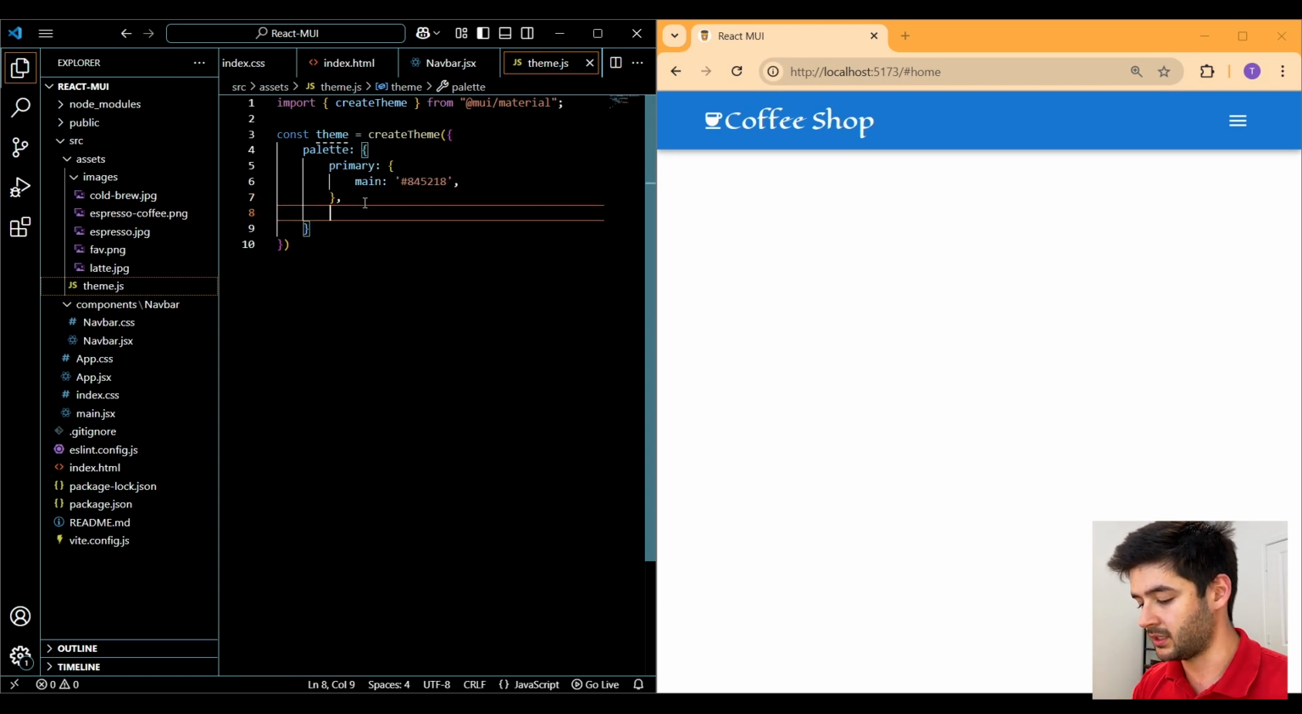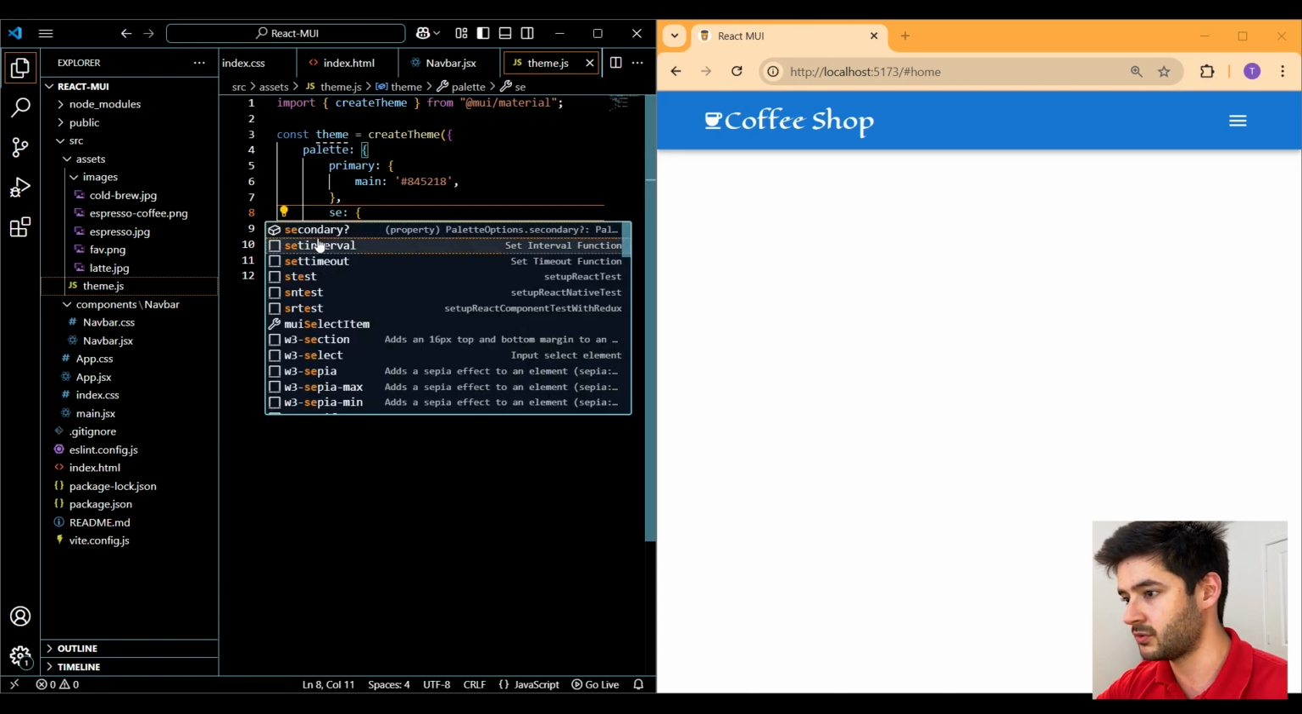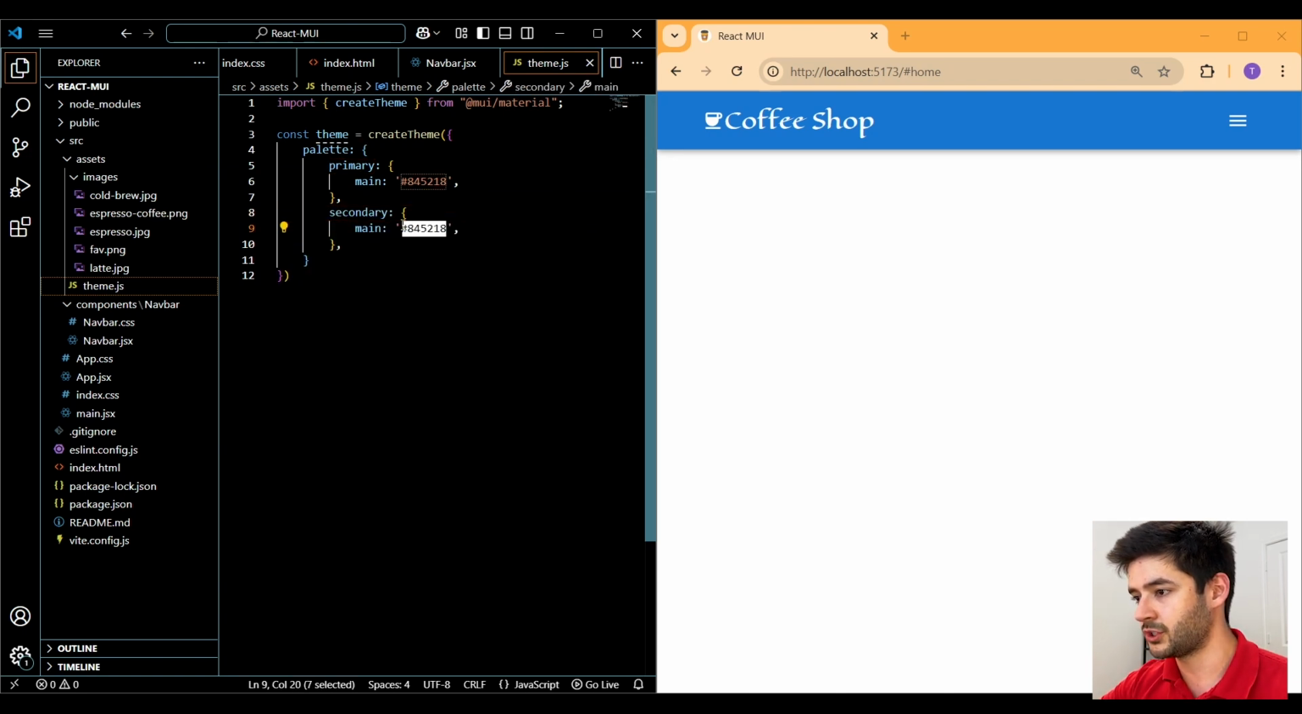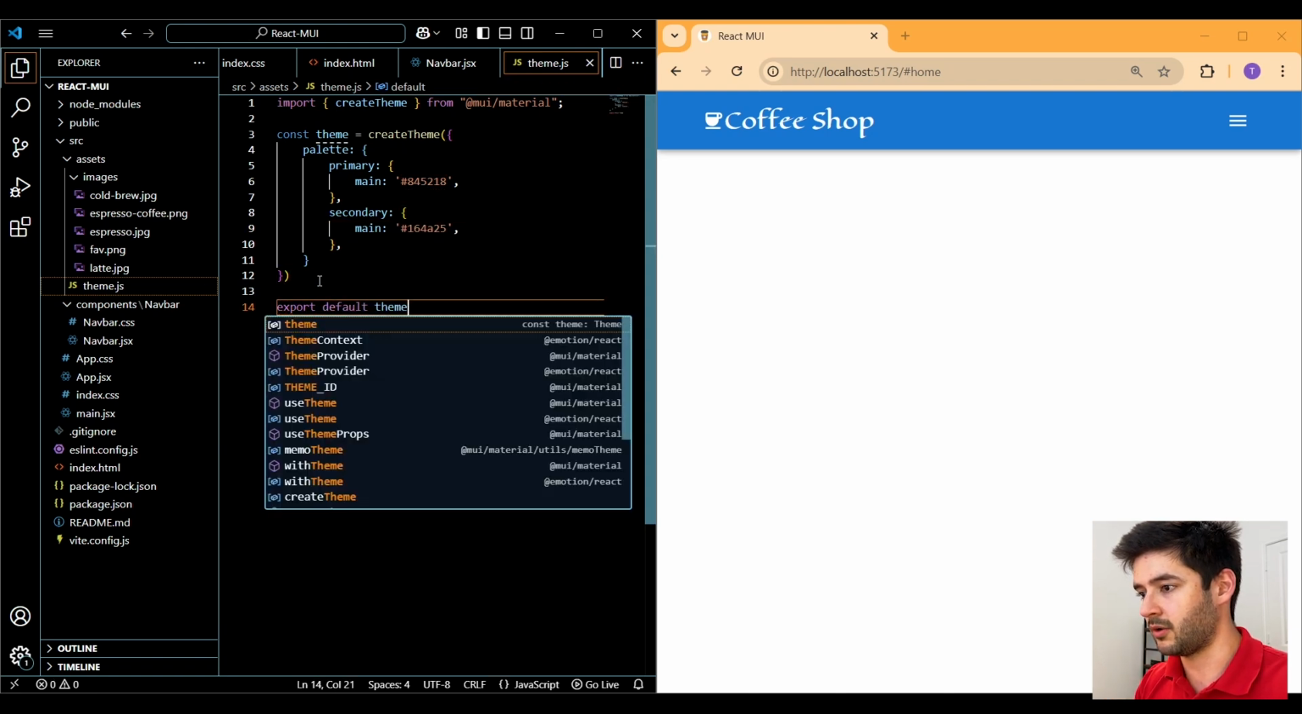And we want to go ahead and do this one more time. So we'll go ahead and copy this, paste it down below. But for this one, we're going to change this to our secondary color. And then we'll change out our hex value here. And then we want to go ahead and export default our theme.